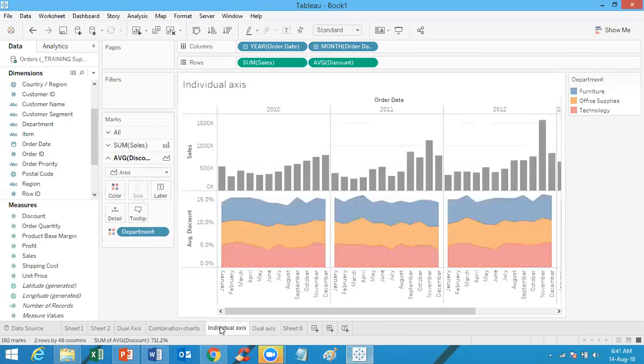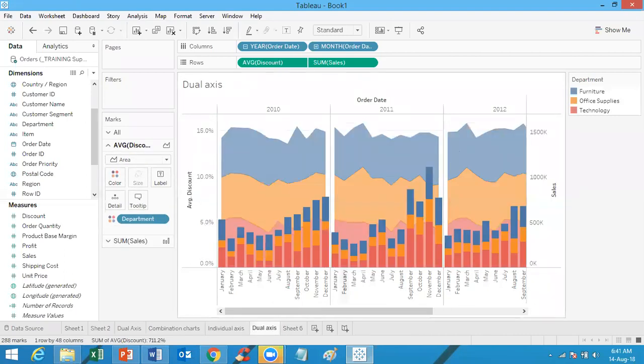Yeah, this is the individual axis and this is dual axis. So we can show that with a dual axis like this as well. So this is how we can either show the data as an individual view or a dual axis view, right?